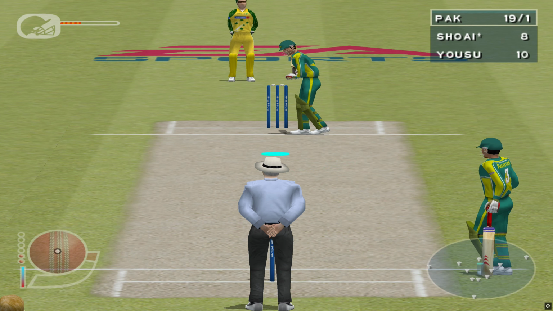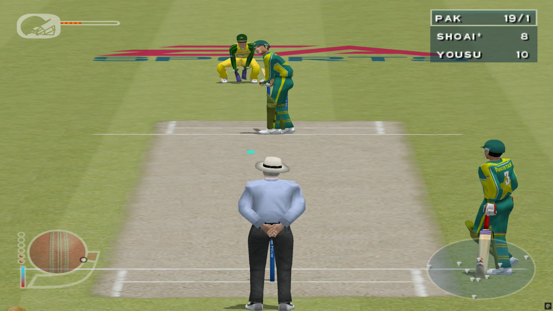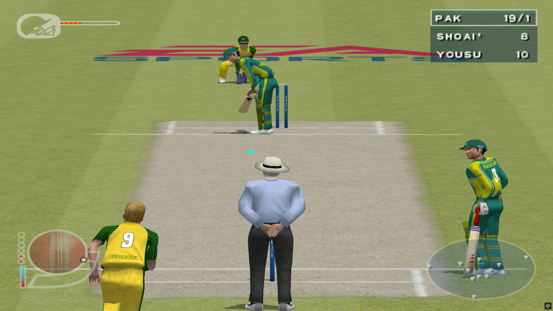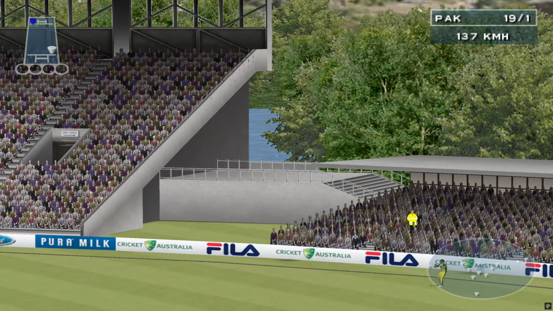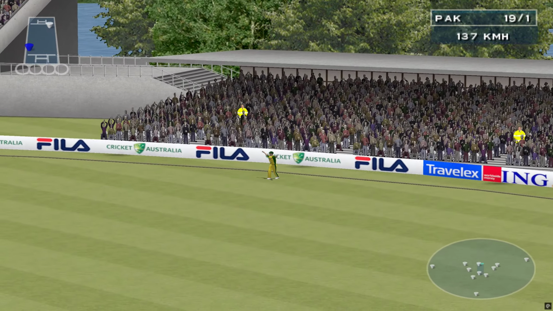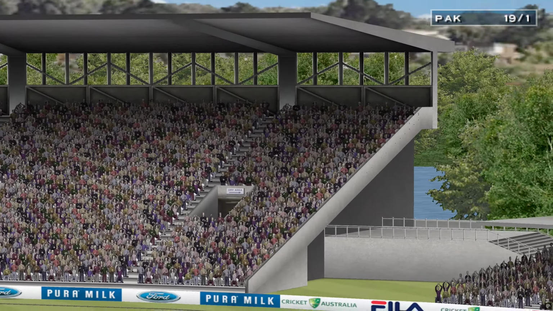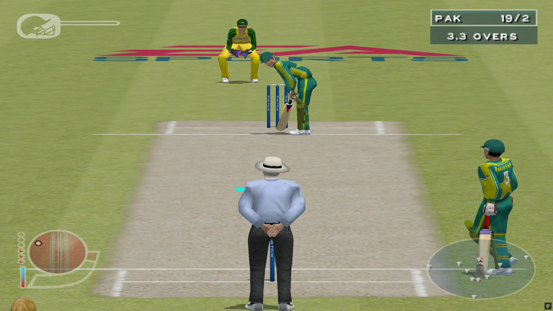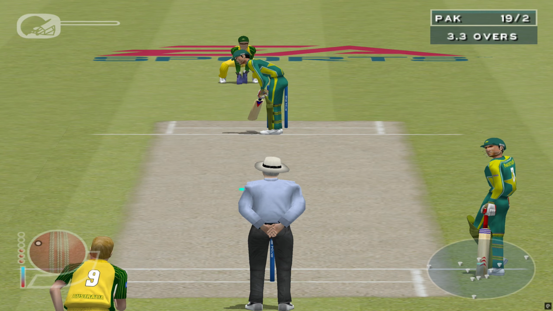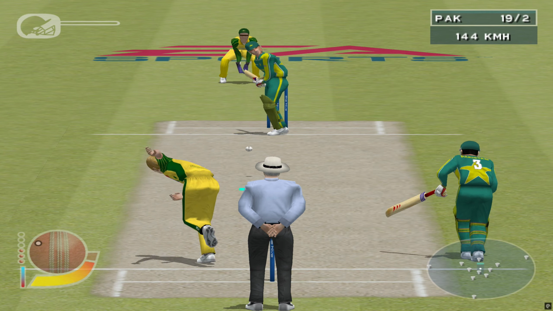Shoaib Malik facing. And that's out. Caught by Lehman. That was an important catch. He did very well to hang on to it. Lee gets his second wicket. We can have a look at that again. Shoaib Malik scored 8 runs from 13 balls.